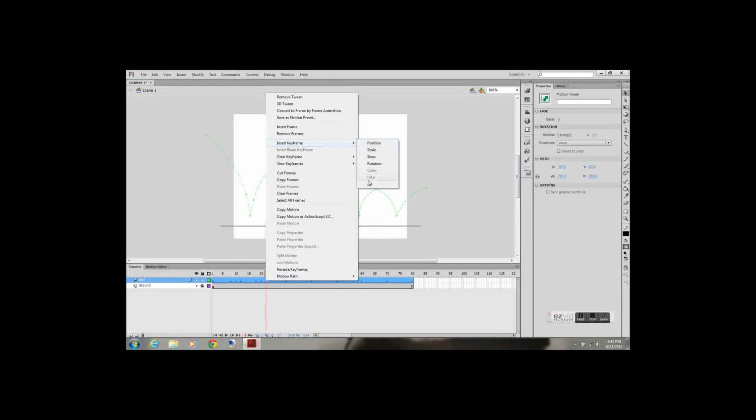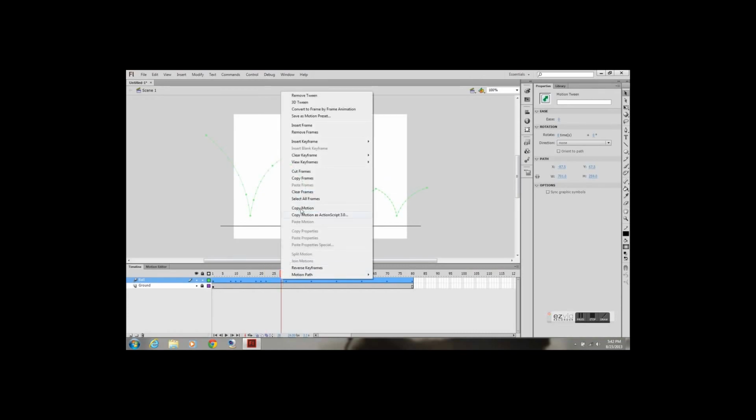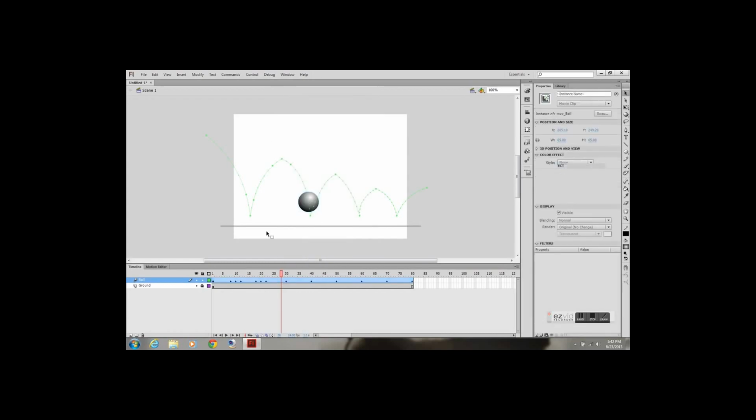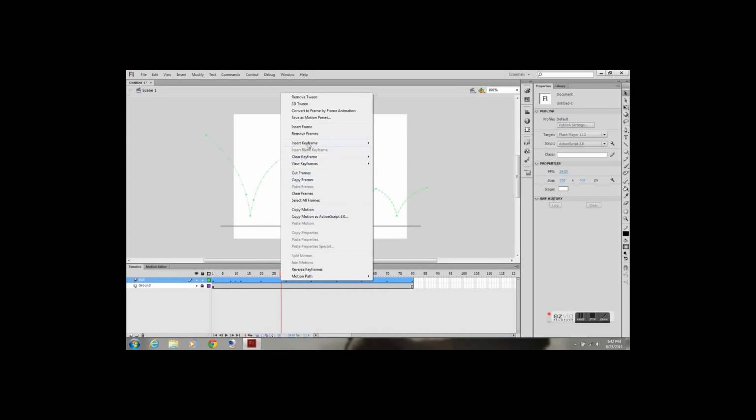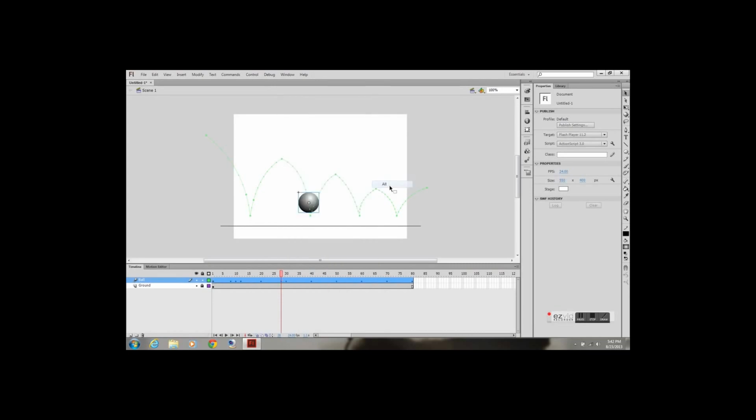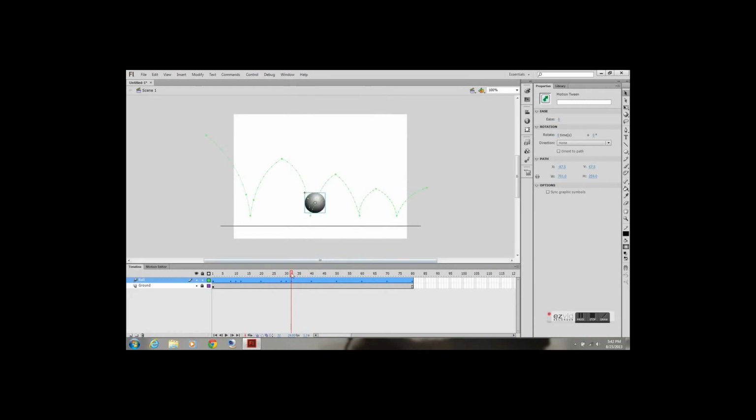Insert keyframe. Oh, I didn't need my 2 extra keyframes there. I'm just going to Control Z those 2. Only needed on the contact points. Insert keyframe all. Extremely important that you do this on each point where you want to make adjustments to this ball.